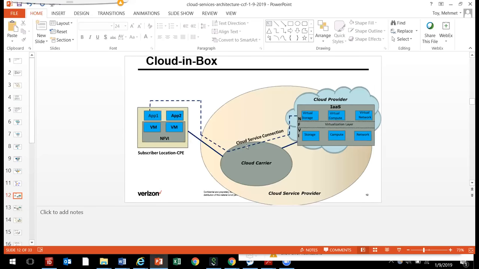So two more examples, and one of them is the cloud in a box. That is really customer premises equipment, which is providing the virtualization infrastructure, and on top of that, it may or may not provide the applications. It's connected to the cloud service provider, which has the cloud carrier and also the cloud provider. So in this case, the subscriber at the customer premises uses the infrastructure provided by the cloud provider, in addition to what it has on the customer premises equipment. And this is UCPE, Universal CPE, or the Virtual CPE is the best example.